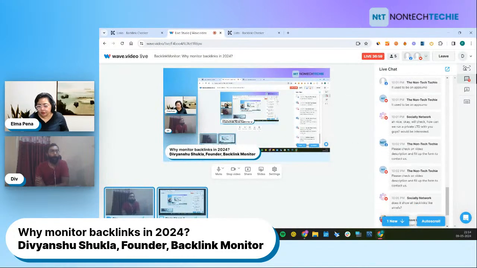All right. So users are mainly, let me just check my dashboard. Sorry, come again. I want to check my dashboard for the backlink monitor dashboard. I'm just going through the features and see if I missed anything.